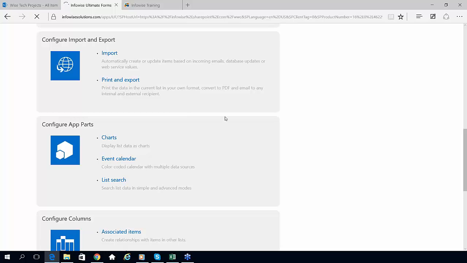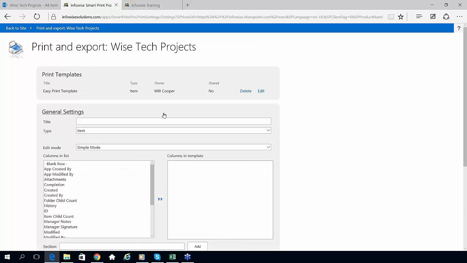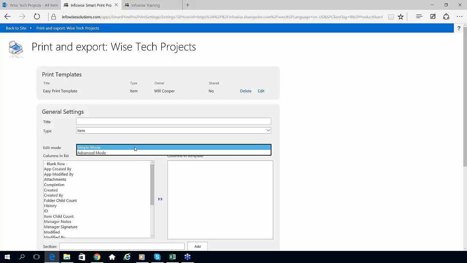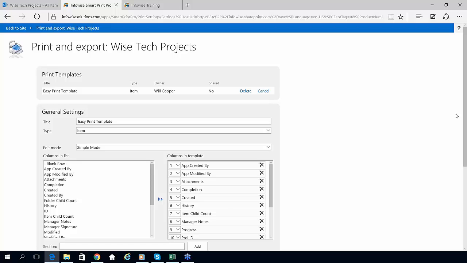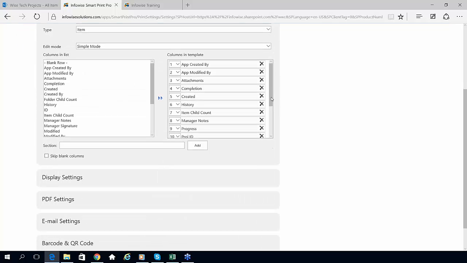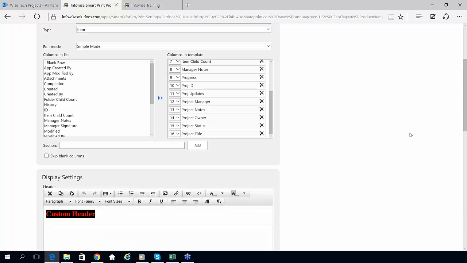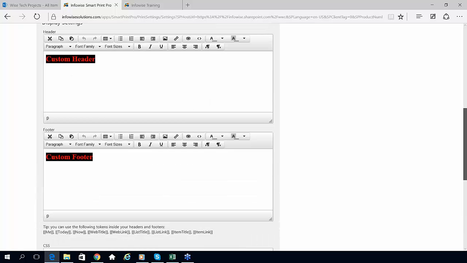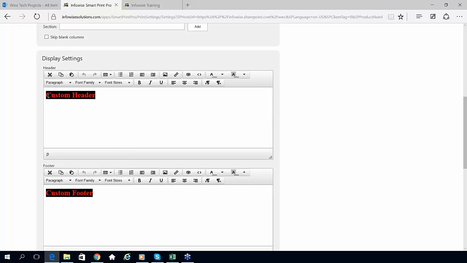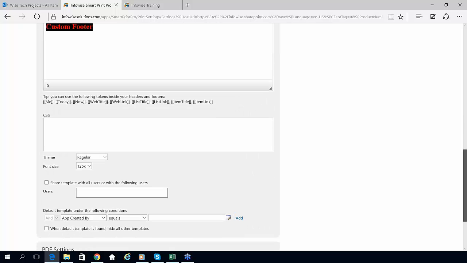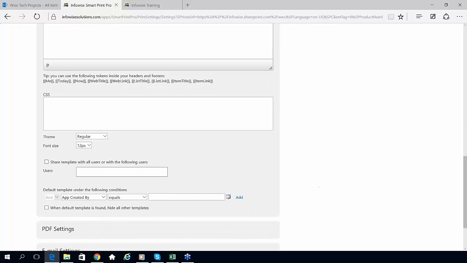So when you're going through those settings, it'll give you a choice. You can either do the simple or advanced mode. Normally simple is okay. You can just go in there and basically select the fields you want in your printout, and then they're going to show up in your report. Then you can tweak some other settings. You might put your company logo on the header, or something in the footer. So if you want something on the top and bottom, you have the ability to do that. And then you can even put in some of your own CSS if you want, that type of thing.